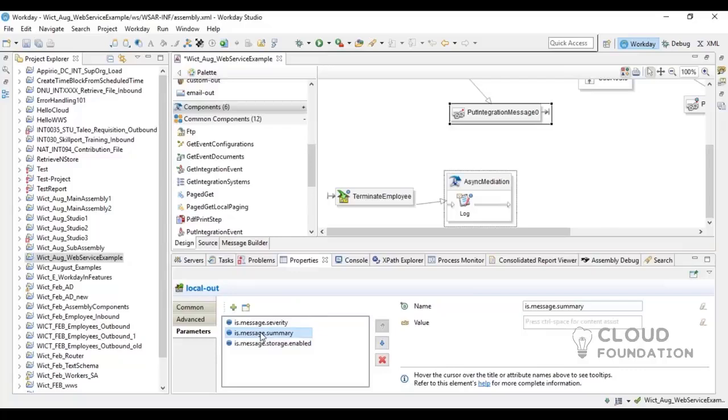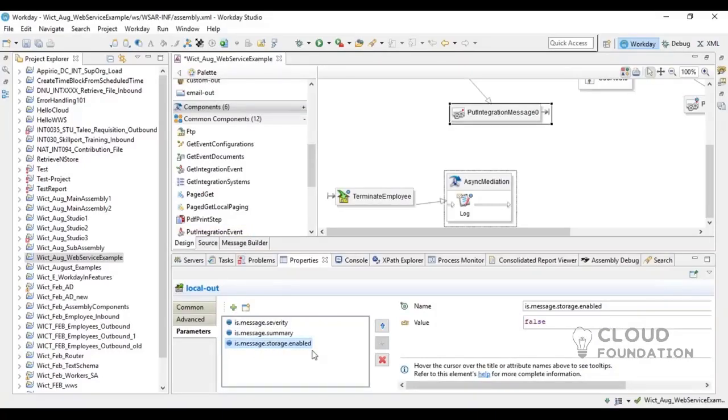And message summary. So what do you want to do? Just mention that: error occurred while trying to read the input file. Error occurred while trying to read the input file. So this is going to be the error message. And you can ignore this one. As of now, keep it as it is. You don't have to change it.